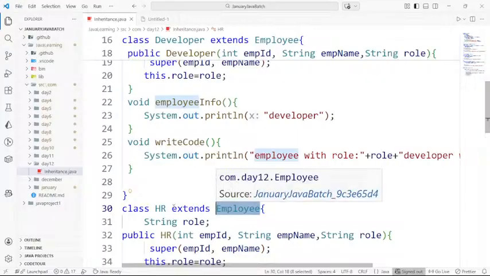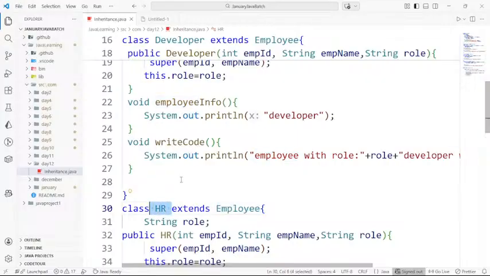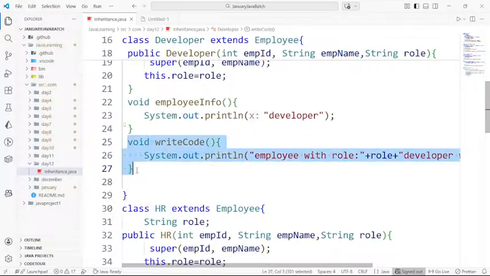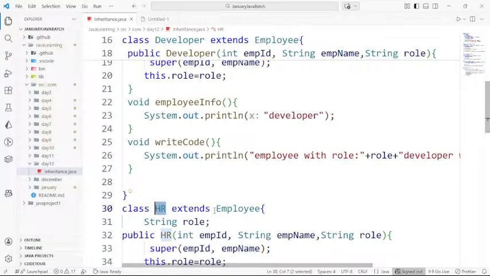Now, if I create an object for the HR class, is it possible to access the write code method? No, right? Why? Because HR only extends from Employee, not from Developer. So it can access only the HR methods and HR properties along with the Employee methods and Employee properties.